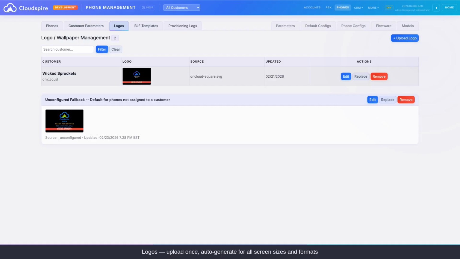Each customer can have their own logo that displays on all their phones. Select the customer from the drop-down. Here we can see Wicked Sprockets already has a logo uploaded. When you upload a source image, which can be SVG, JPG, PNG, BMP, or WebP, the system automatically generates multiple resolutions to match different phone screen sizes.